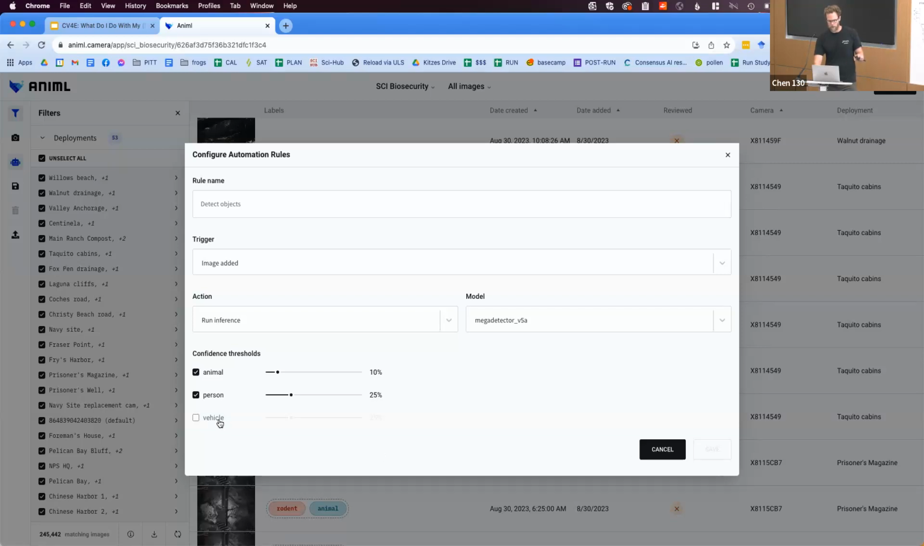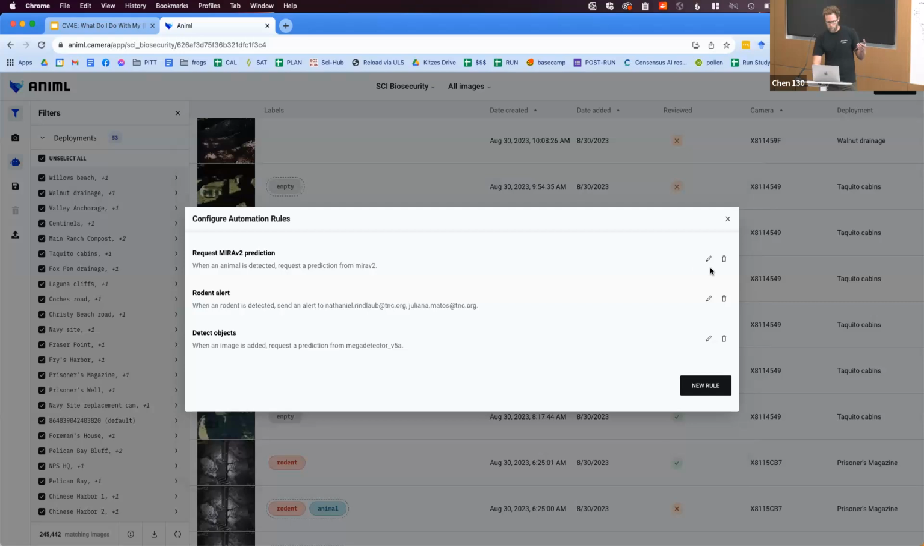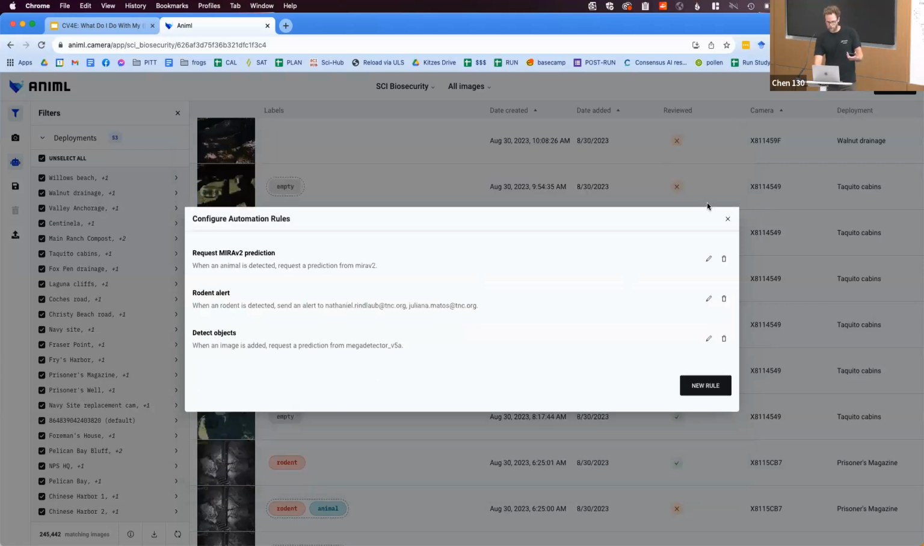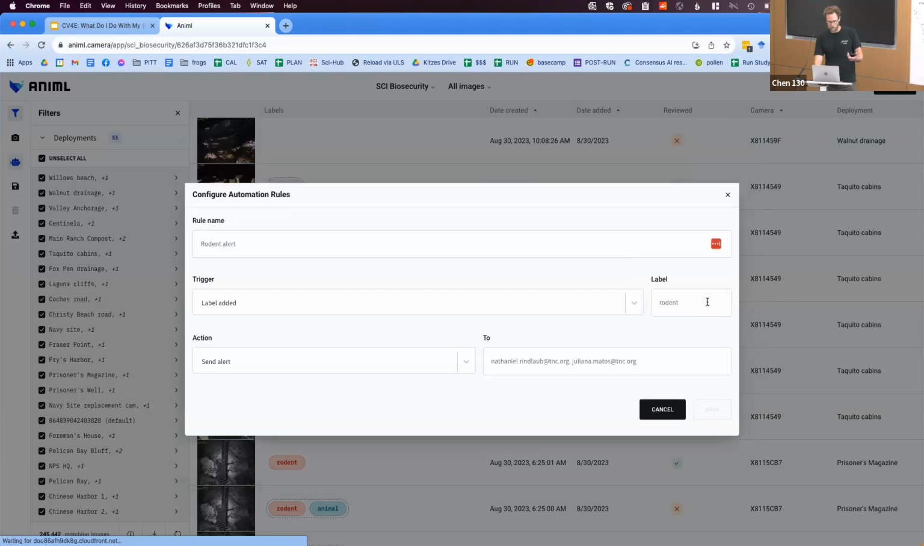Like we don't expect to see vehicles here. It's an island where there's very few. We don't have to go around removing them from the labeled data set. The secondary trigger model that gets run is Mira, our Santa Cruz Island specific classifier. So when a label gets added that is an animal, presumably from the MegaDetector model, run inference. And that's the same way you configure alerts: when a rodent is predicted, send an email.